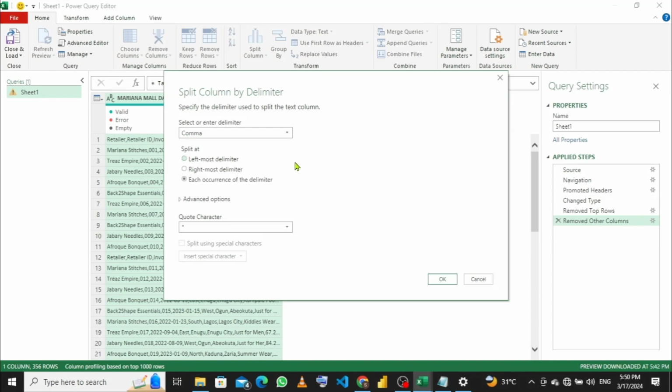And let me explain the second, this split out. It's asking whether you want to split by leftmost. If you are splitting by leftmost, it's going to split just the first one and leave the rest. If it's by rightmost, it's going to split at the last one, that's the right hand side. But if it's by each occurrence, anywhere you see a comma, just split it for me. So the system has automatically picked each occurrence. You understand? Then we'll click on OK.